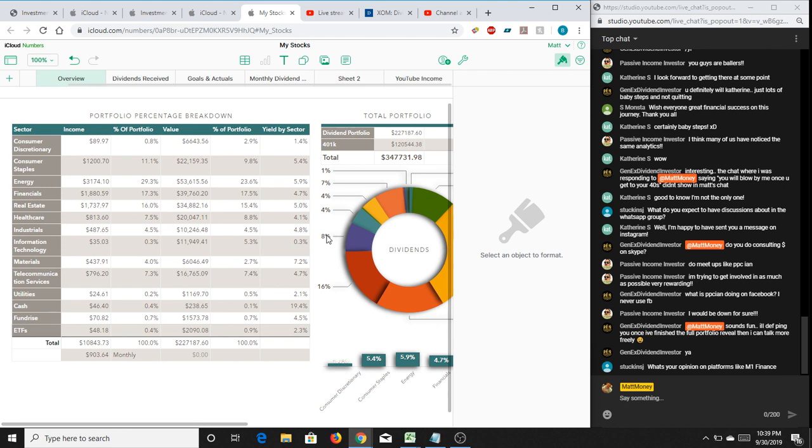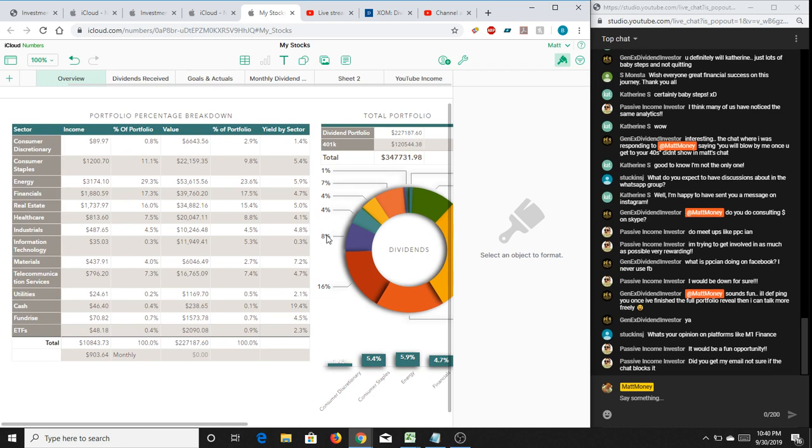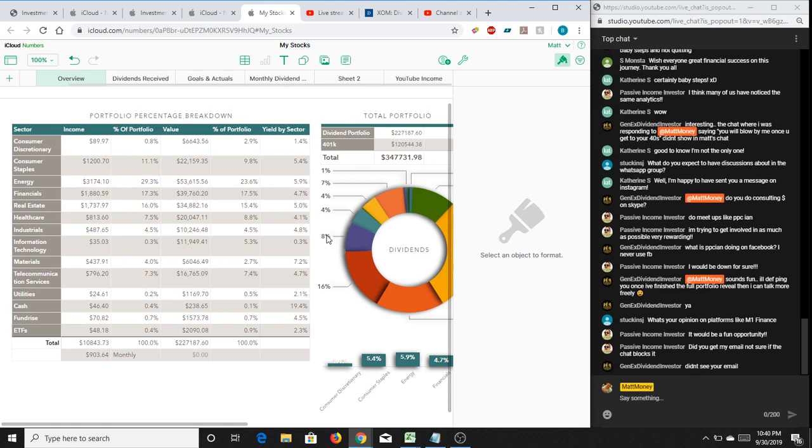And then there's a lot of people, mostly people with other channels, like Passive Income Investor and Gen X Dividend Investor, that have their own channels, but are also huge proponents of what I'm doing, and huge supporters of the whole dividend income community on YouTube. They're all just trying to help each other, asking questions and trying to guide others, and formulate a community.